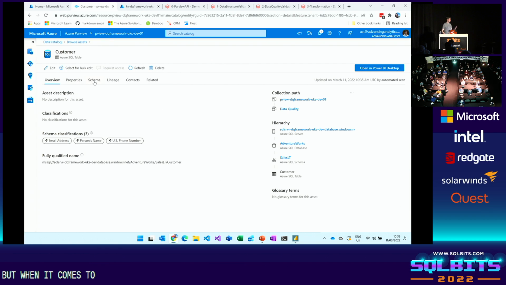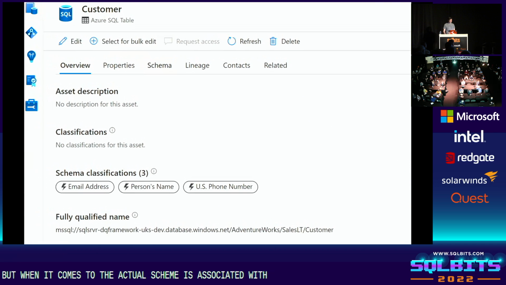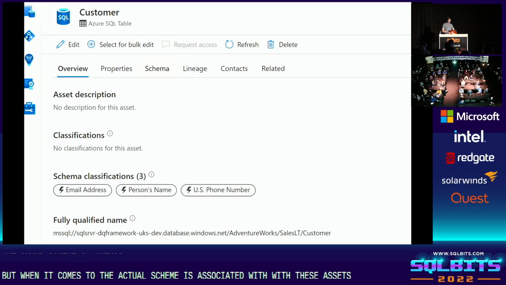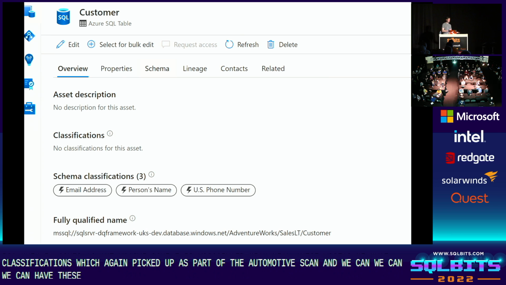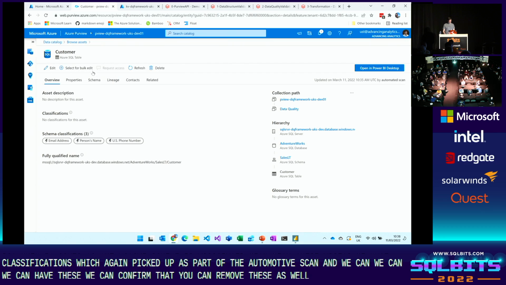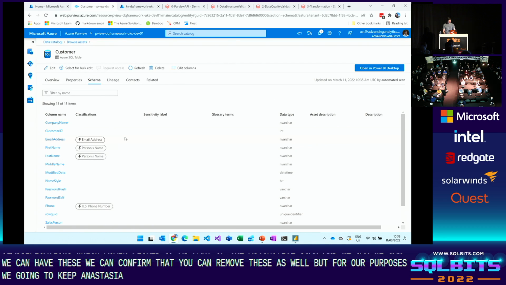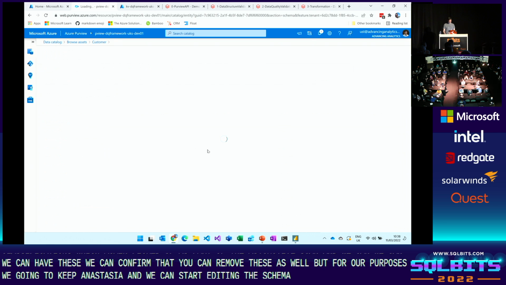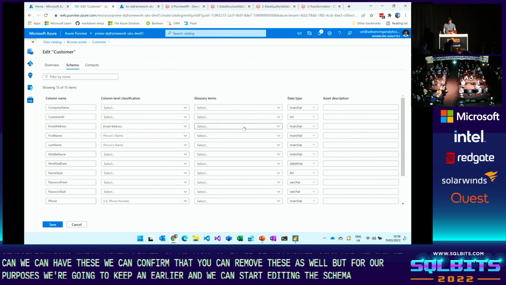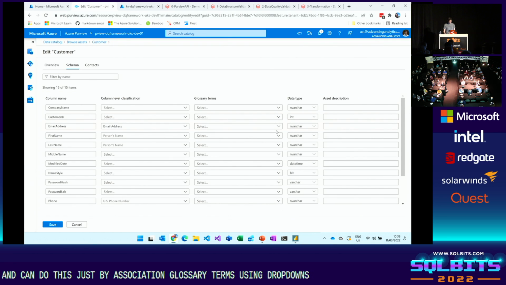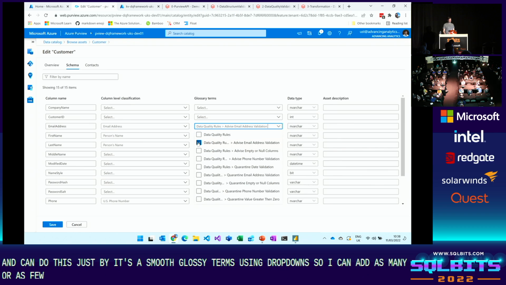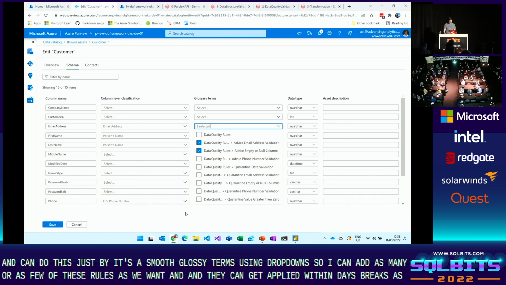But when it comes to the actual schemas associated with these assets, we have classifications, which again picked up as part of the automated scan, and we can add these, we can confirm these, we can remove these as well. But for our purposes, we're going to keep them as they are, and we can start editing the schema. And we can do this just by associating with glossary terms using drop-downs. So we can add as many or as few of these rules as we want, and they can get applied within Databricks as they do.